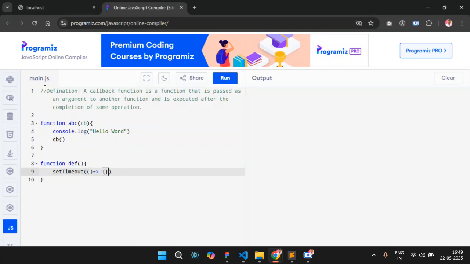That delay is for 2 seconds, and under that I am just console logging hello world 2. Okay, and I'm just invoking the function abc, and under that function I'm calling def. So under abc I am adding def, passing def as an argument.